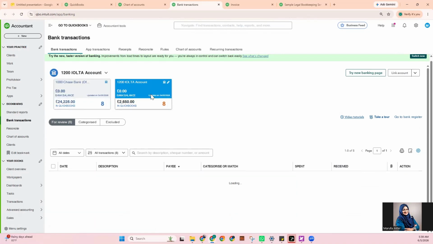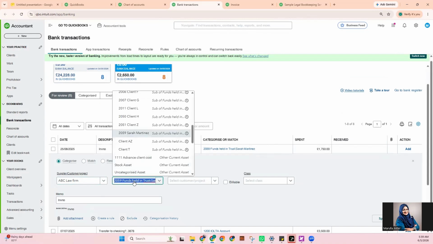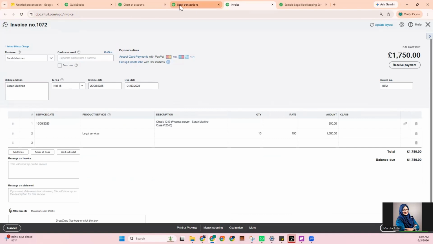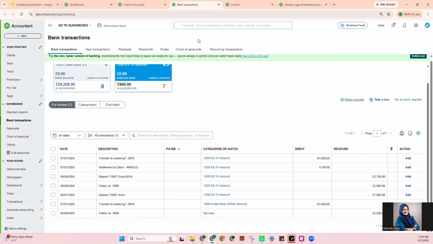Now let's reduce the trust balance. 750 payment to the firm as legal fee plus the reimbursement, and it is from Sarah Martinez. The memo field, let's write the detail. Invoice number 1072 and fees 1500 plus expense reimbursement 250. Now click add. Now Sarah's ledger decreased by 1750.